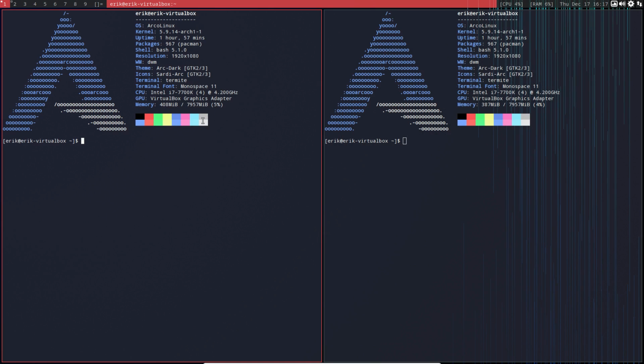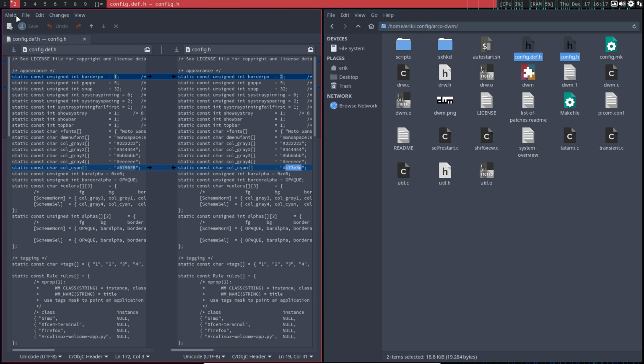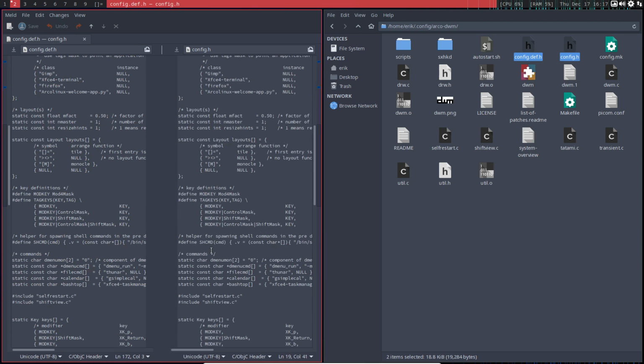Now, I've just changed the wallpaper. I wanted to change the wallpaper. That's why everything went dark. Now, the next thing I would like to do, I was thinking about, what was I thinking?